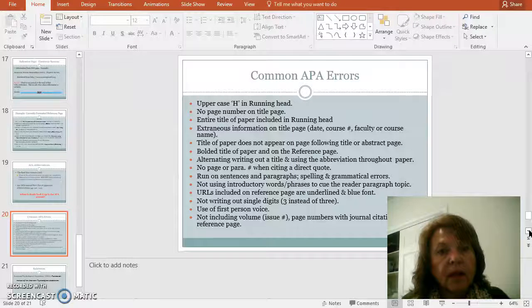These last few slides give you some examples of some common APA errors that faculty often see in student papers. And I would encourage you to look at these. I'm not going to read them all to you, but a couple of things I'll point out here. I often see an uppercase H in the running head on the title page, and that it should be a lowercase h. Often the page number is missing from the title page, and so when you're numbering the pages of your paper, page 1 goes on your title page. I often see the entire title of the paper in the running head, and remember we talked about that should only be 1 to 3 words.